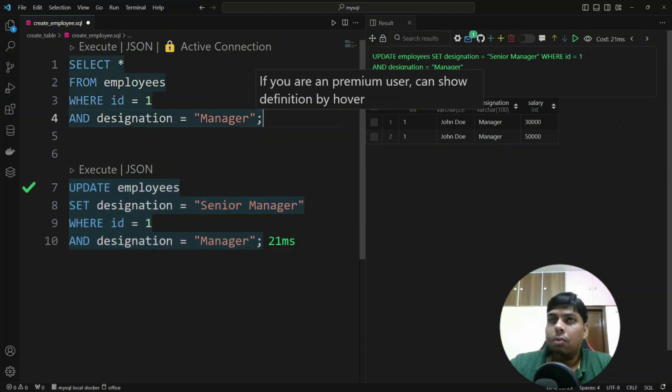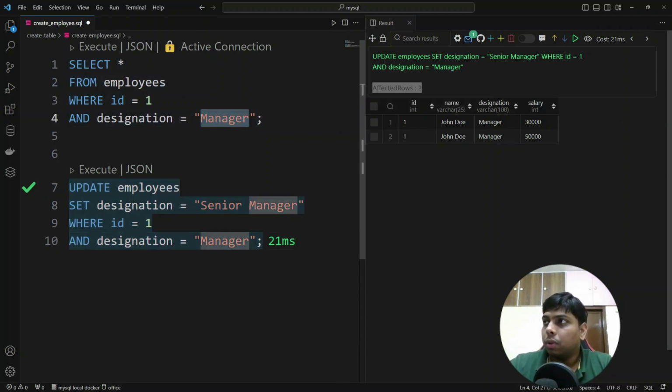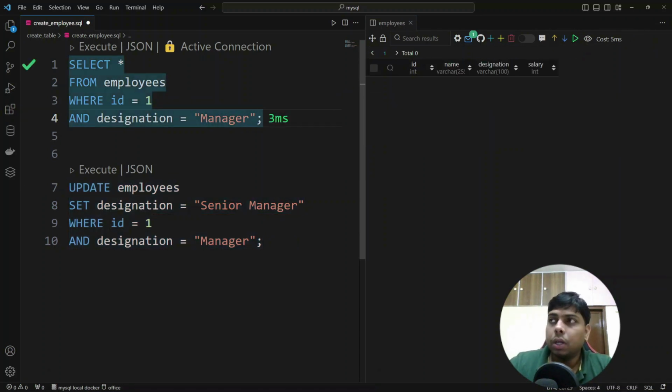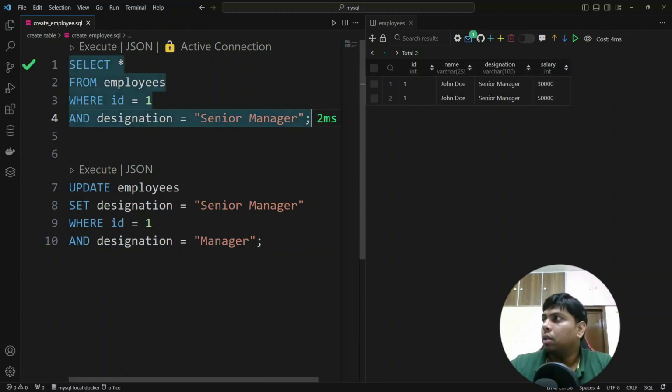Now we will check. If I run with this condition, do you think I will get any result? I won't get any result, because there is no person with ID 1 and manager. Now it has become senior manager. So I will search as senior manager now, and I'll run this one. Now John Doe is a senior manager. So this is the concept of update in a nutshell.